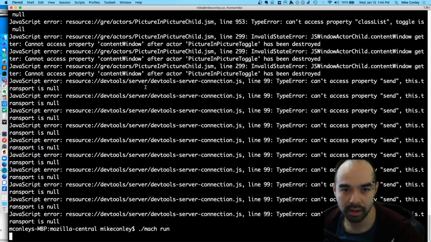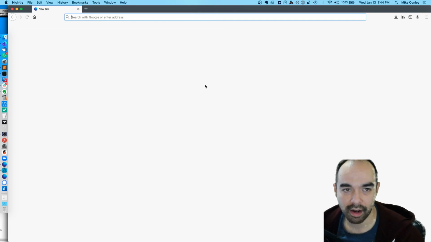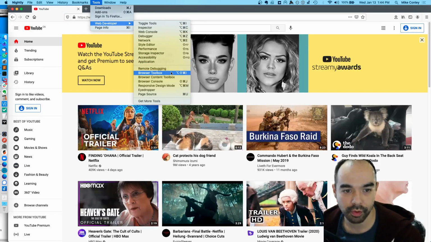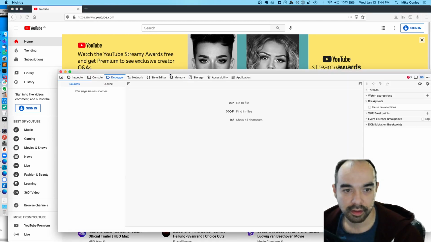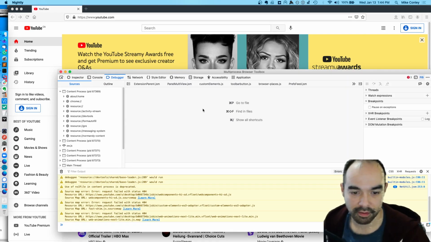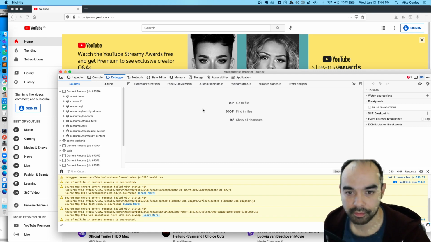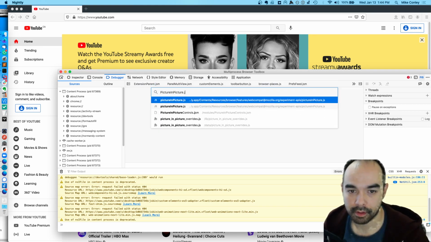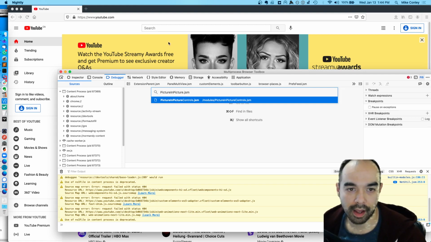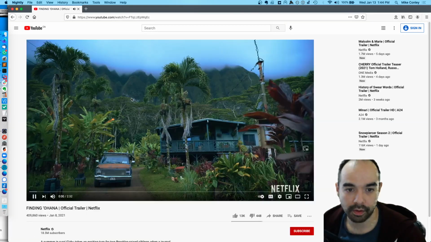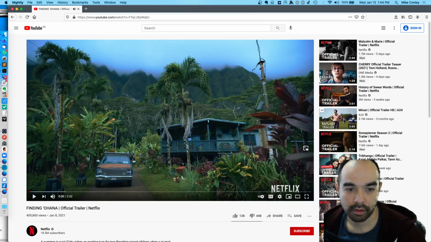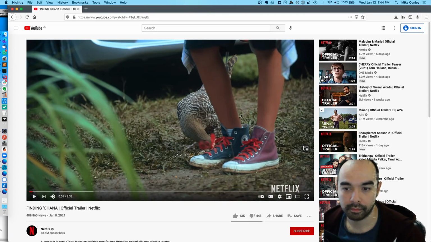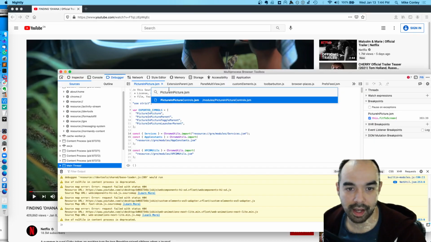What's going on here? Let's try running this again. A lot of errors in there too. Okay, let's open up our browser toolbox. Let us step through this stuff. Picture in picture .jsm. Oh, I have to actually invoke it in order to. So it should now be available.